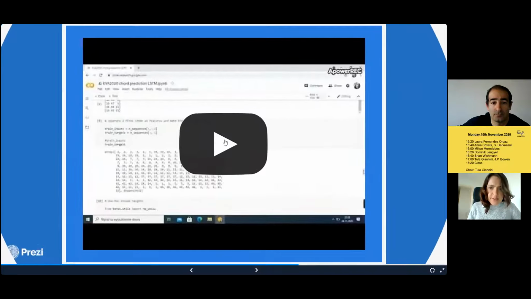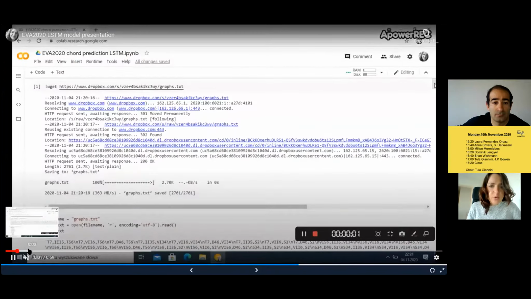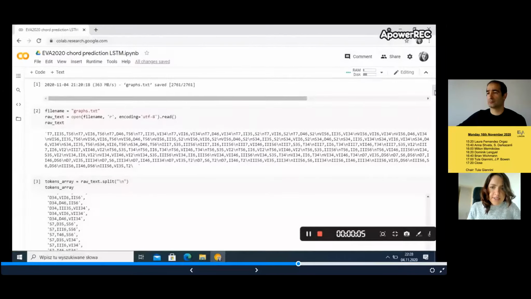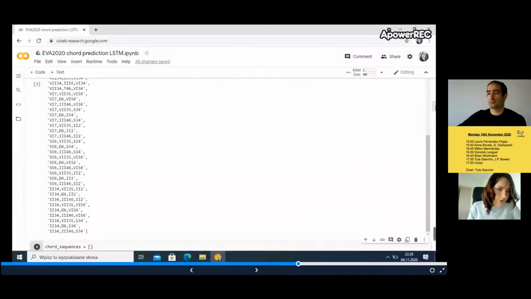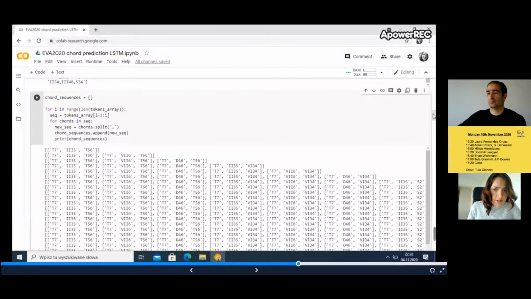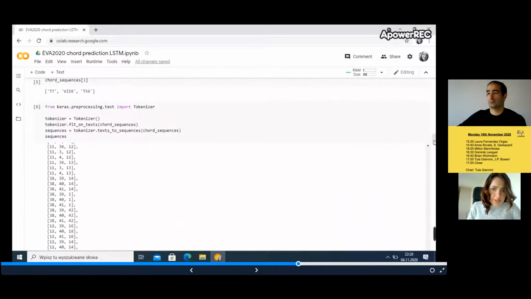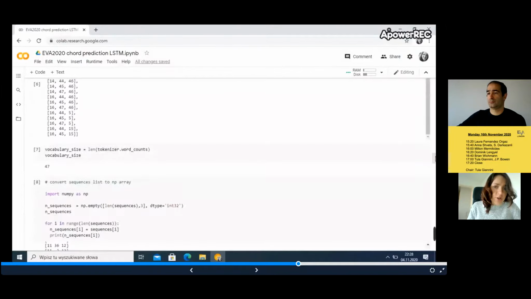First of all, we read the text file containing all the harmonic sequences we'll be training the model on, transforming the data to a tokens array. After that, we build a nested array where each of the nested arrays contains one harmonic progression. Then we are transforming the textual data to a numerical representation, receiving the vocabulary size of 47 chords.